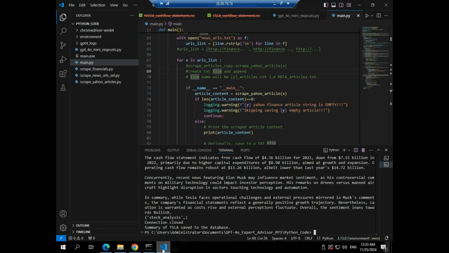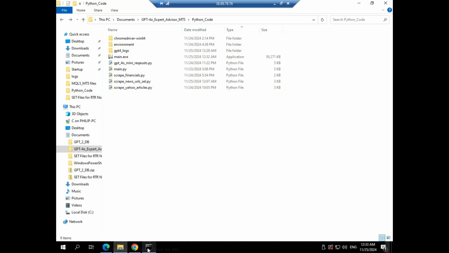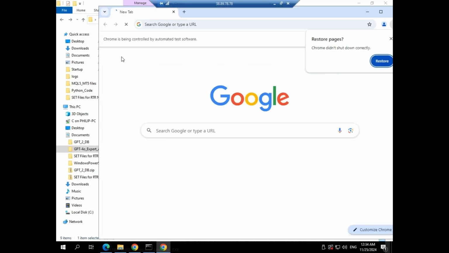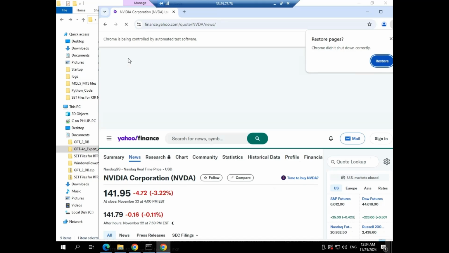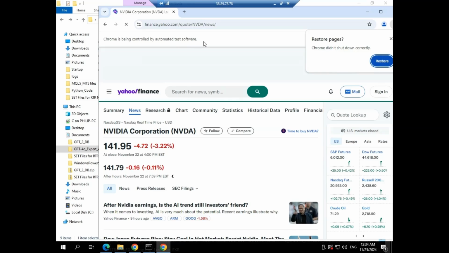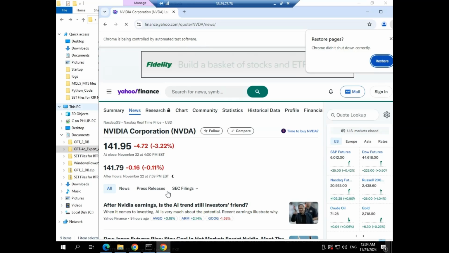And I'm going to run that right now. So just to prove to you that we don't need VS Code to be open, I'm going to close VS Code now. And I'm going to run main.exe. We'll see if there's any errors. So yeah, Chrome is being controlled by automated test software. So that's the Selenium, which is inside Python.